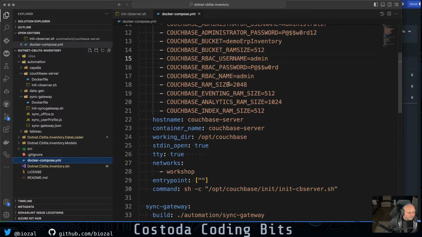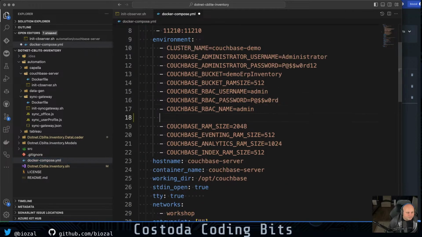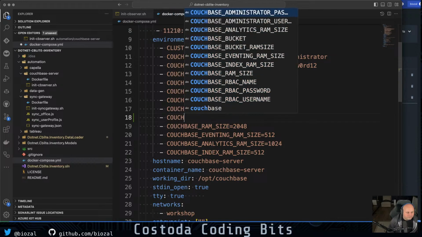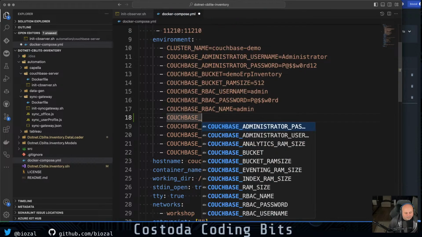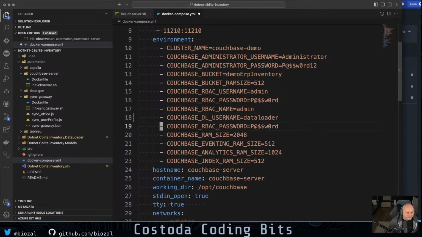Find our Docker Compose file. And you can see here, this is where we have our RBAC user. We're going to say Couchbase data loader username equals data loader. And then our password is going to be 1S, 1 2, something like that. Okay. Oops, but this needs to be data loader.